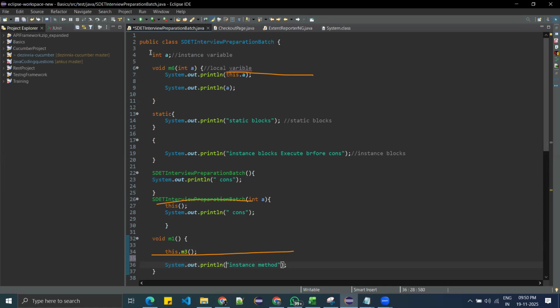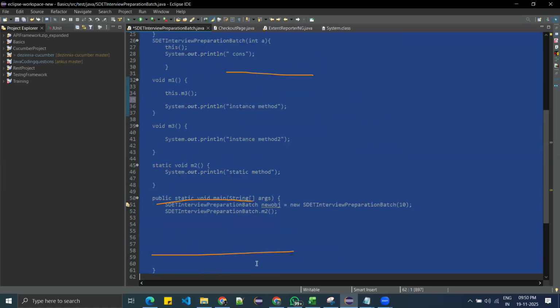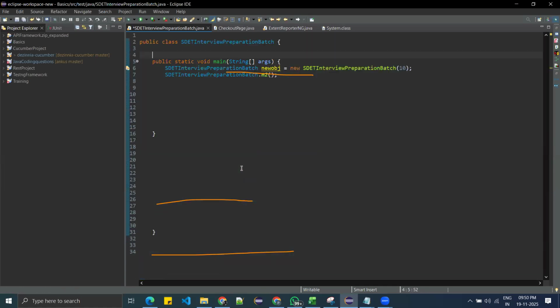I hope everyone knows what inheritance means. Inheritance means you are taking your parent properties into your child and using them. You are inheriting your parent properties in your child class. That is called inheritance.